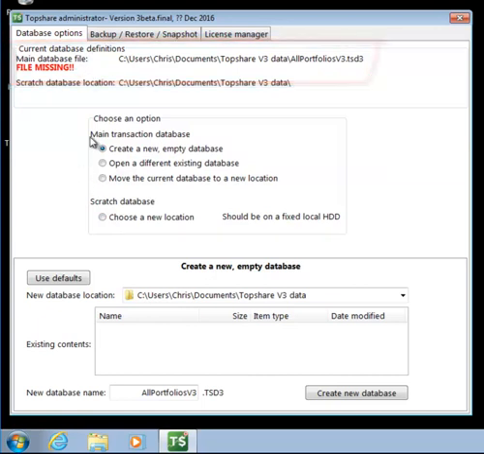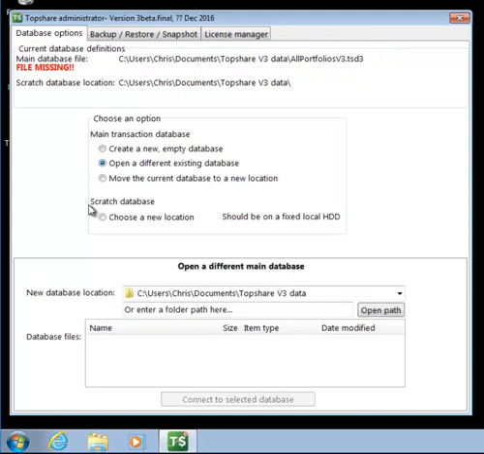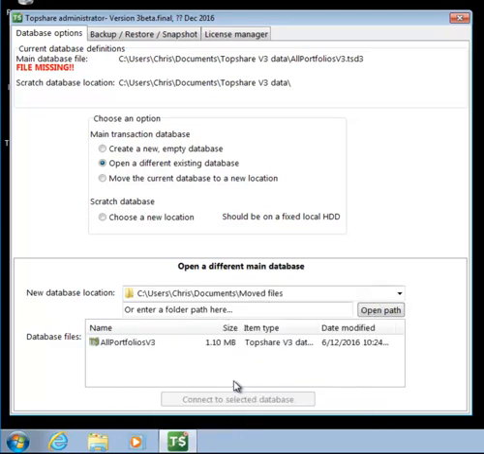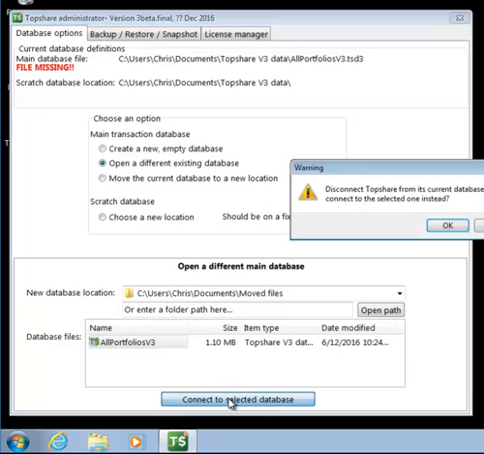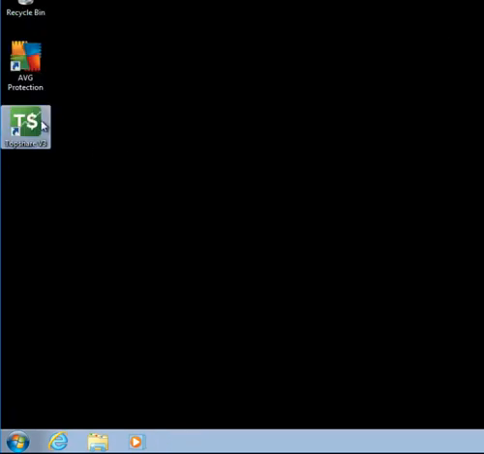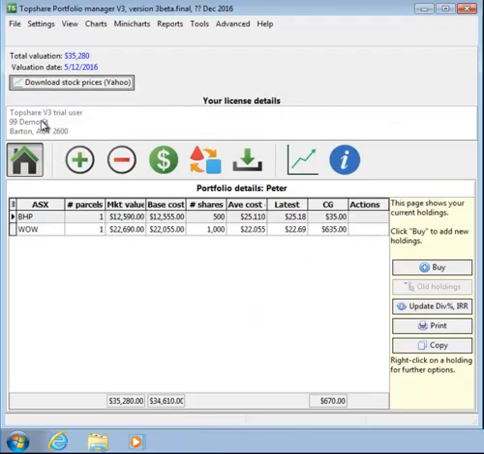And what we need to do now is open a different database, connect Topshare to a different database. So we just find it, select it, click on connect, acknowledge the dialog, and then we can start Topshare normally.